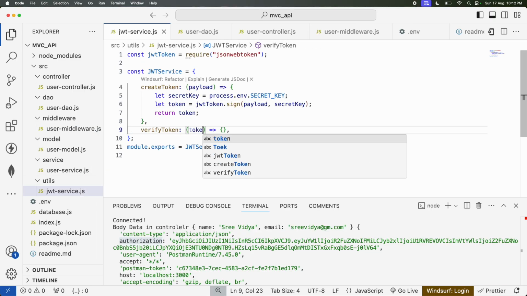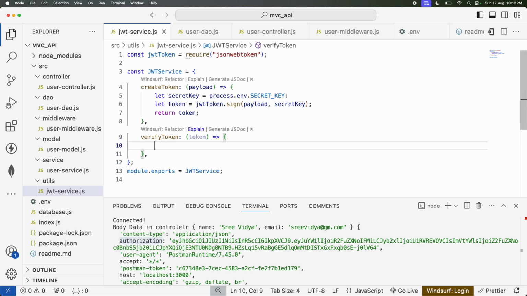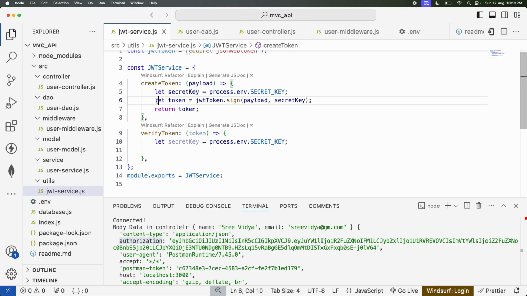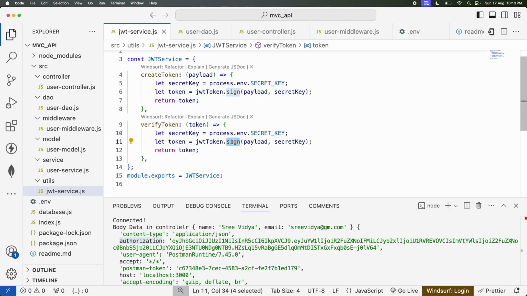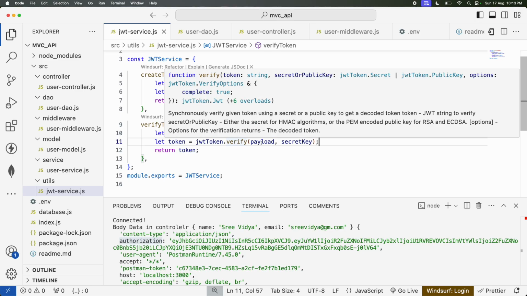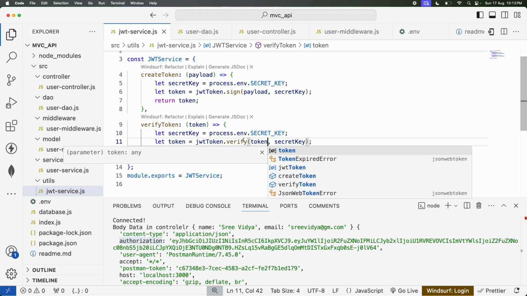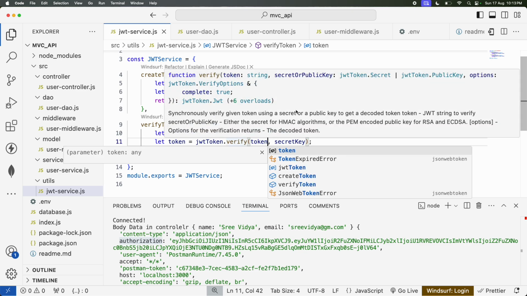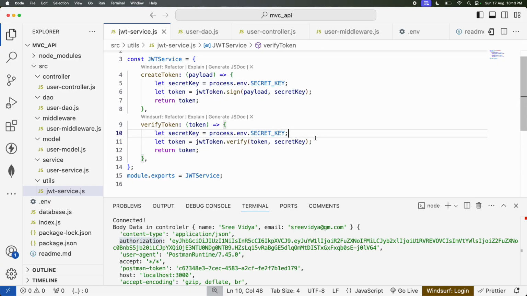So here the input is token. I'll just copy this and paste it here, and the secret key, I'll copy this too. Instead of sign, we'll just do verify. That is a method. Verify will take a token and the secret key as the second parameter. With those two, it will return the payload, and this payload we will return back.